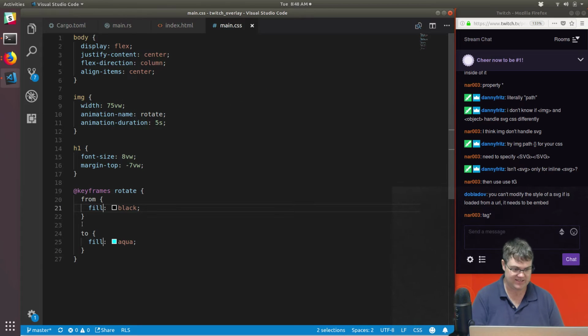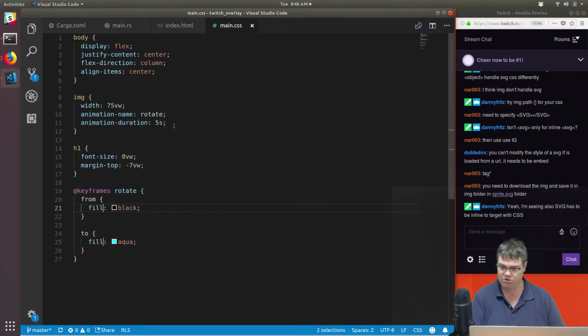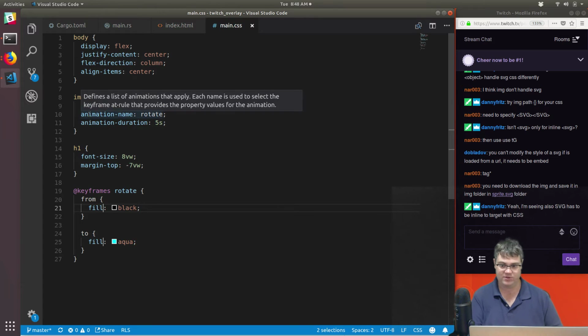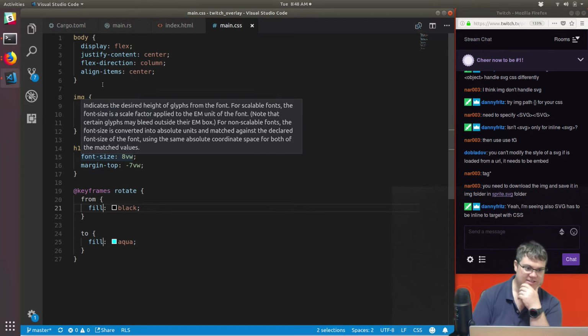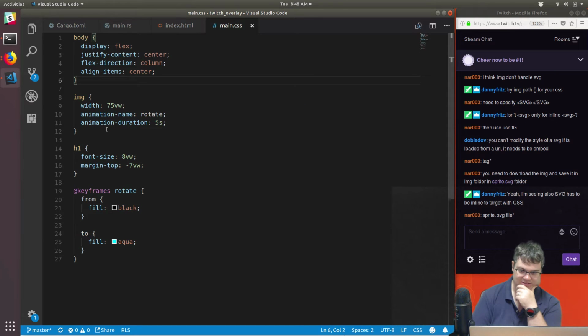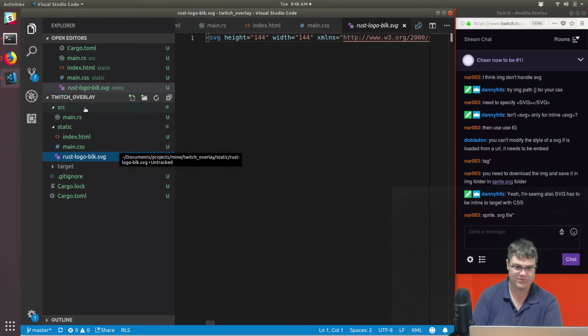Then in main.css, I can do, you need to download the image and save it into image folder in Sprite. Well, I have a static, I have it on my local system. Yeah, I'm seeing also SVG has to be inline to target with CSS. Oh, that's too bad. Sprite.svg file, is that a special name that the browser will use, or is it just generic? Because right now I do have it locally in static Rust logo BLK image.